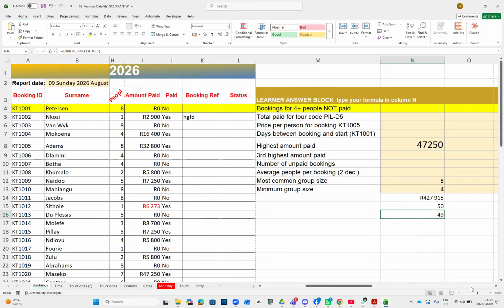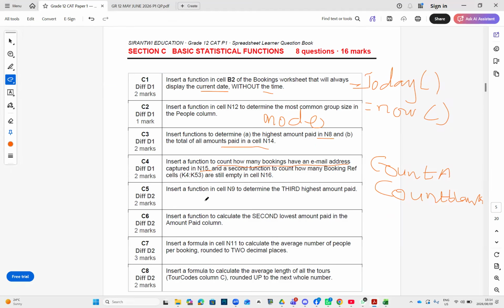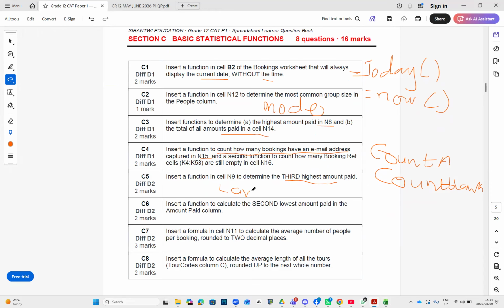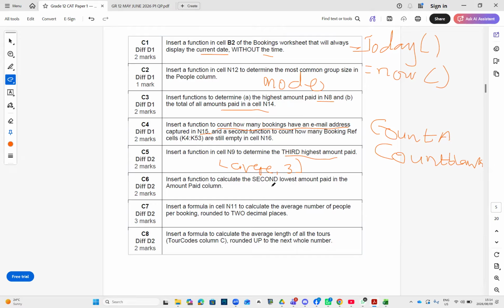Right, the next question. Insert a function to determine the third highest amount. So here too we use large. And then the K will be 3. So take note of that. Now, for the second lowest we use small. And then the K will be 2. So you need to take note of that. The second lowest and then also the highest value. Right. Now let's go and do that in N9 and then the next one also.